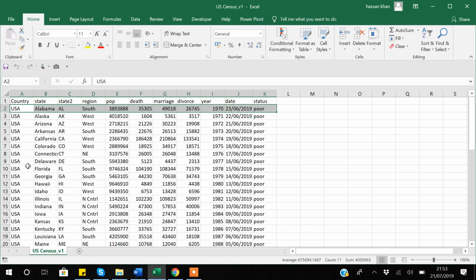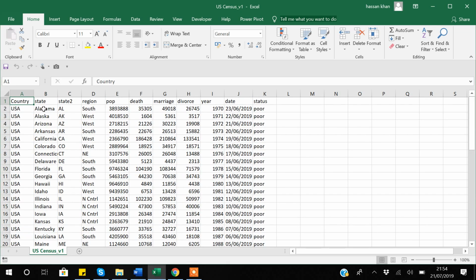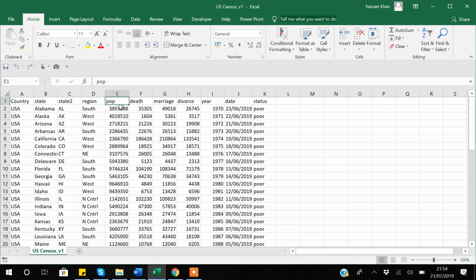So for this US census version 1, I have a lot of variables in which each observation is unique at a state level. Each row represents one state, and there are about 50 rows in our data. Here you can see that there is a population variable in this data set. If I open my second data set, in version 2, version 3 and version 4 we have the population variable, the updated version of population.